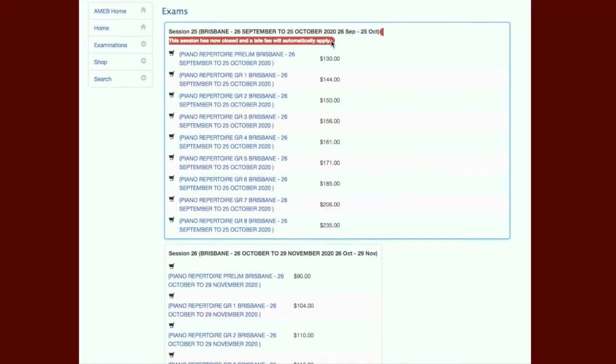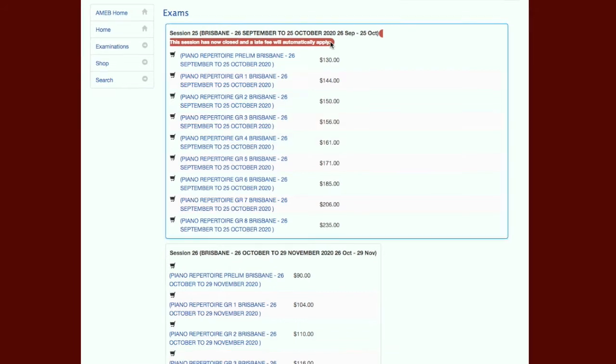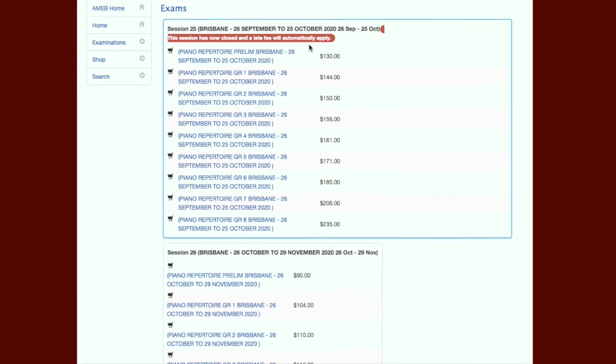AMEB Queensland has cut-off dates to enrol in examination sessions, which you can also find in the relevant year's examination calendar. As you can see from the red alert, Session 25 has closed. If you were preparing a candidate to sit an examination in a session that has closed, such as Session 25, you can still enrol and purchase the examination. However, please note that late fees will be applied to their transaction.